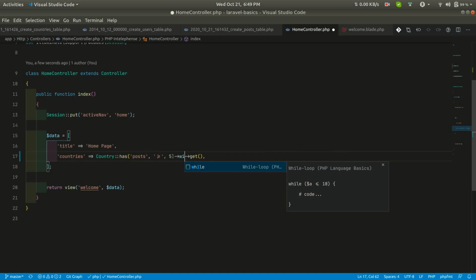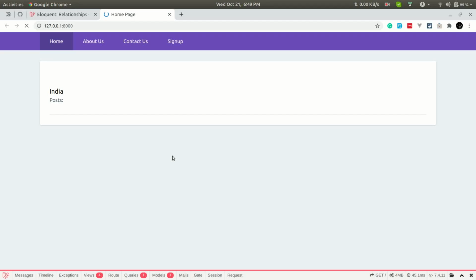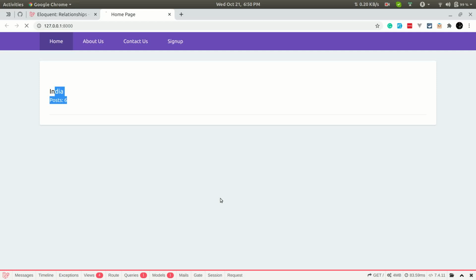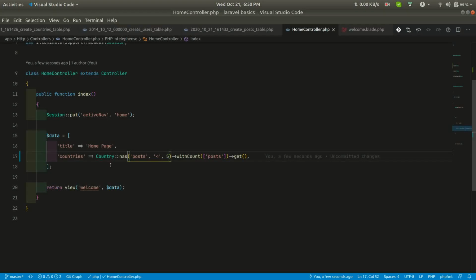So we are not getting the posts count because we removed that. So we can say with count here, posts, and now we'll also be seeing the posts that India has. And let's say we want to show the countries that have the post count less than 5, then we can do it like this. And if I go here, you will see I am getting both the United States and Ukraine because they don't have 5 posts.